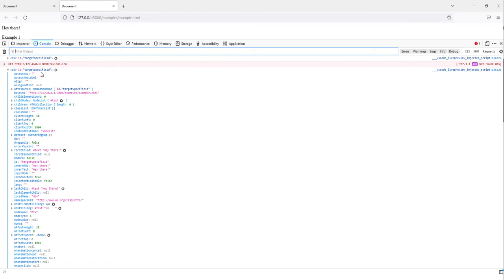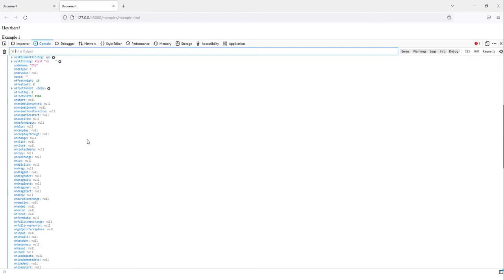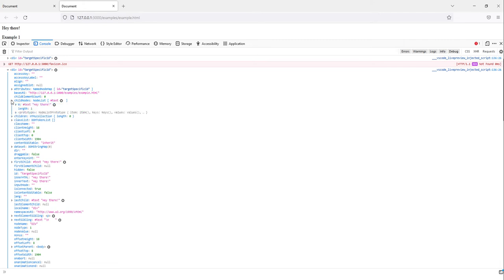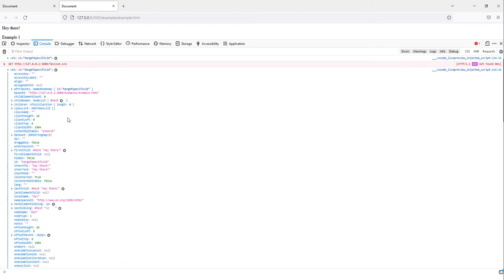So I bet you didn't realize that your tags have a bunch of different properties. Most of them are null, so it doesn't really matter. But it's got the ID, it's got the inner HTML, which we'll talk about in a little bit. It's got some text, it's got child nodes, is there anything under it? So it's got a bunch of different properties.